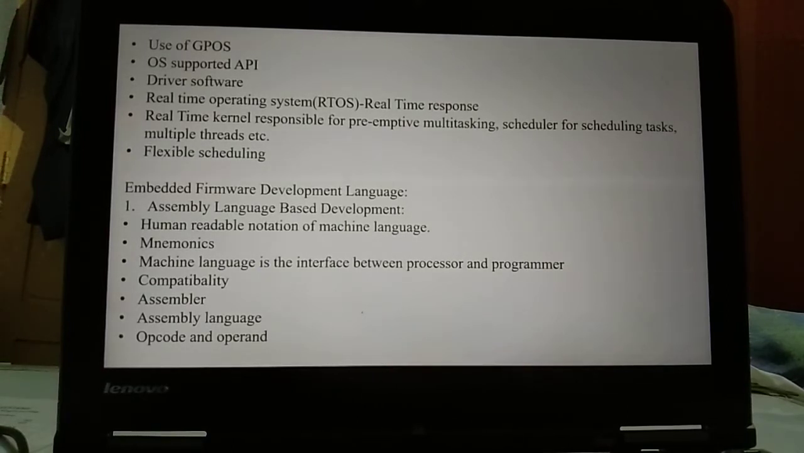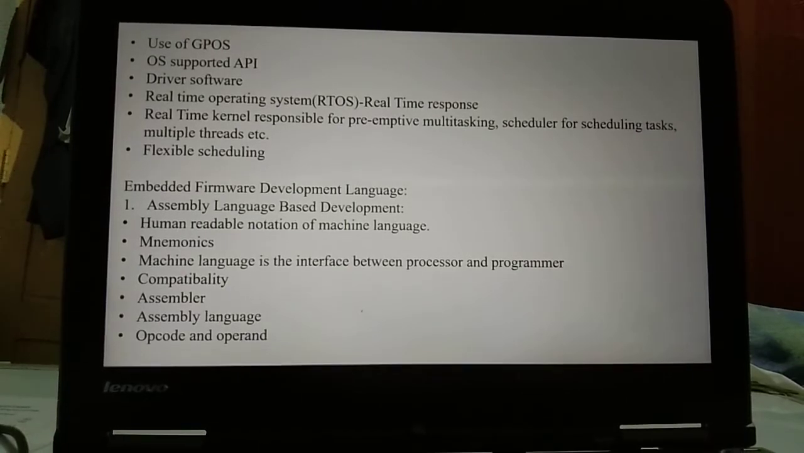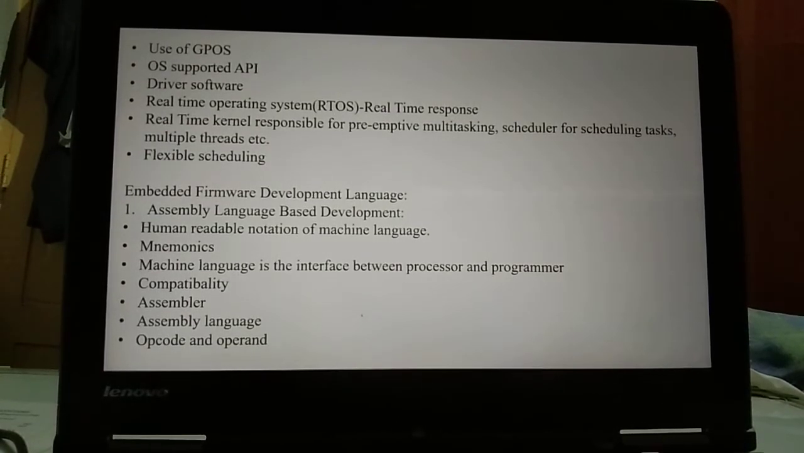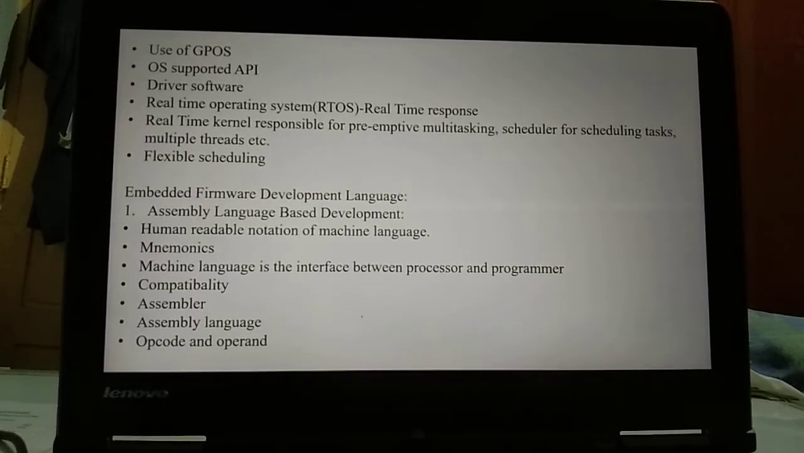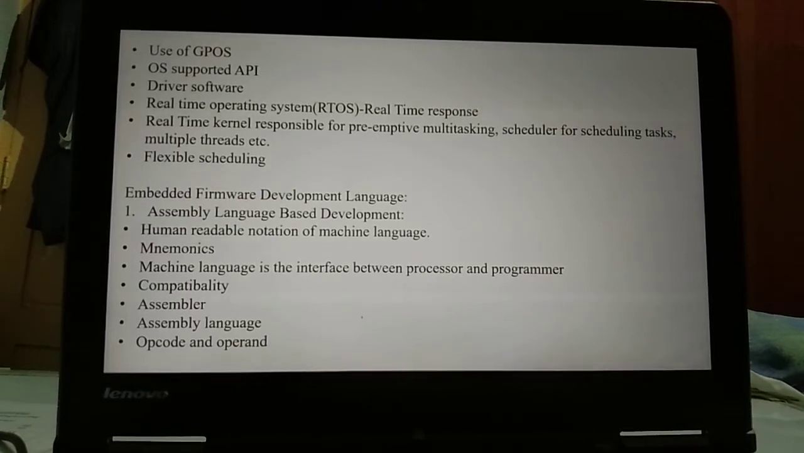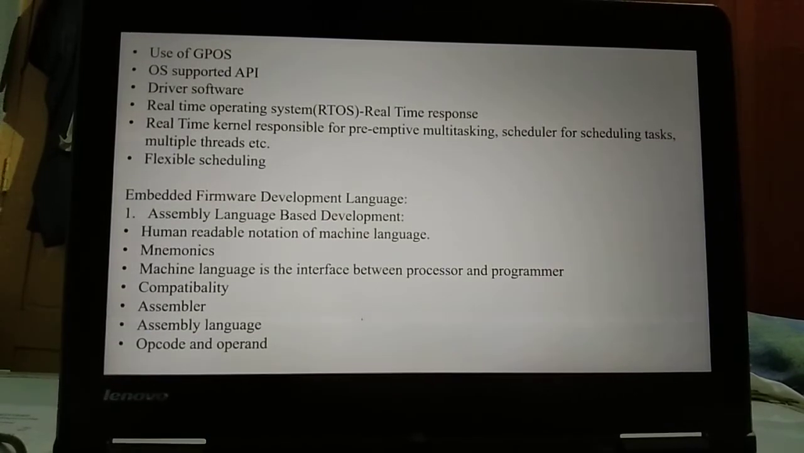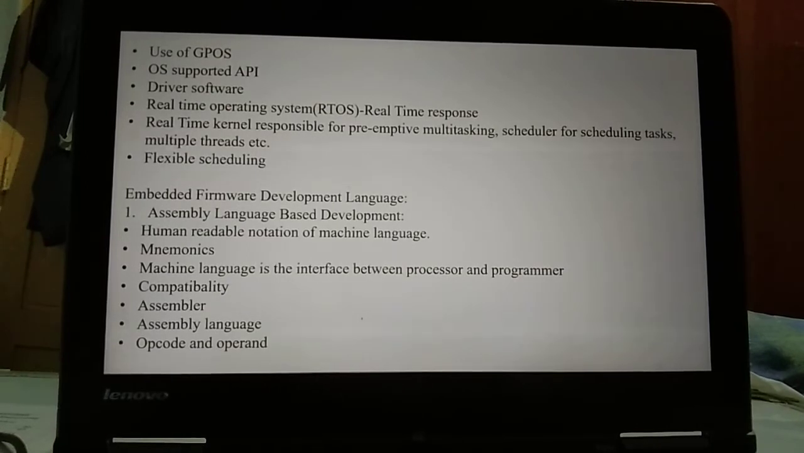When real-time response is required, we use a real-time operating system. In a real-time operating system, the real-time kernel is responsible for preemptive multitasking, a scheduler for scheduling tasks, multiple threads, etc. The real-time kernel is the main code of the operating system. It controls all the other code. Preemptive means assigning the required time for the tasks. Preemptive multitasking means many tasks are assigned the required time for their execution.